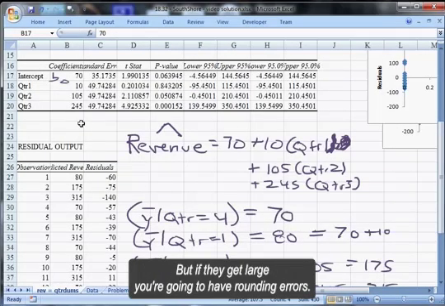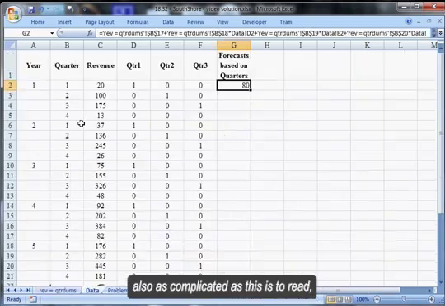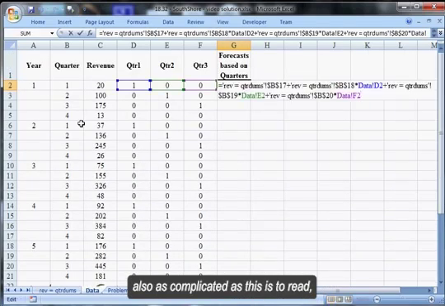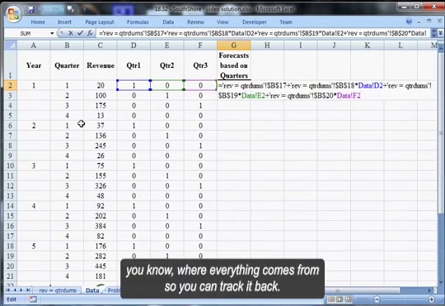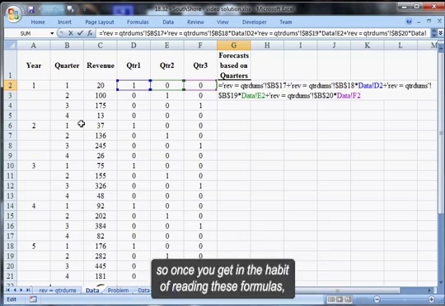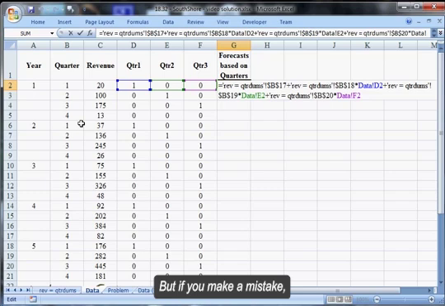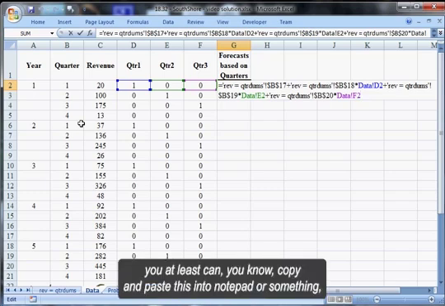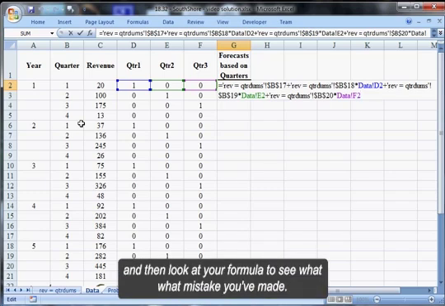But if they get large, you're going to have rounding errors. Also, as complicated as this is to read, you know where everything comes from, so you can track it back. Once you get in the habit of reading these formulas, they still are a little messy, but if you make a mistake, you at least can copy and paste this into Notepad or something, and then look at your formula to see what mistake you've made.